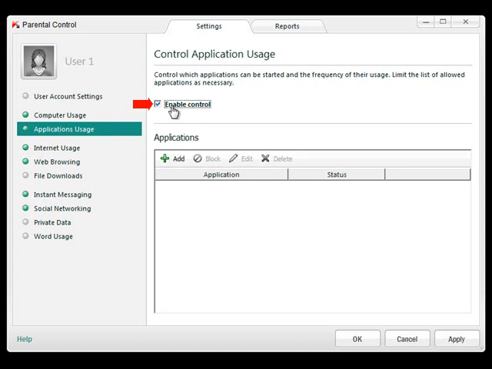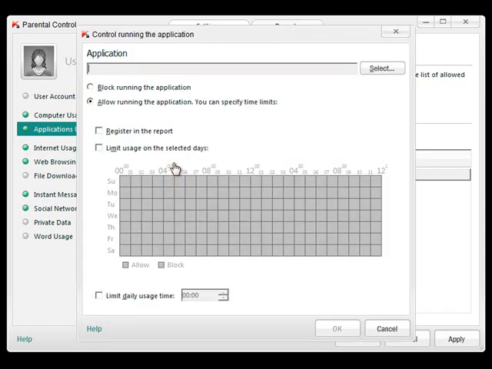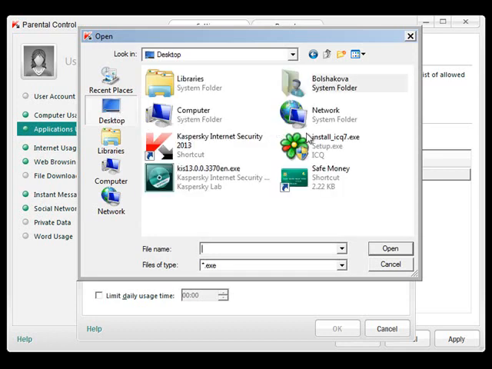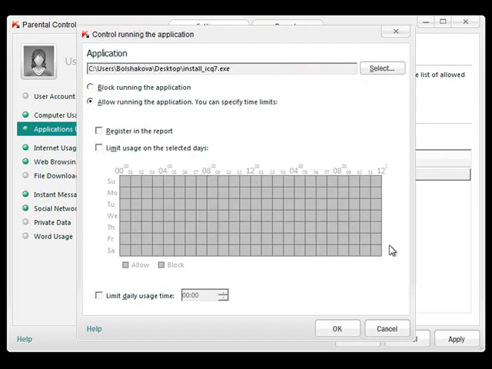To create the list of allowed or blocked applications, in the right part of the window in the Applications section, click the Add button. In the Control Running the Application window, select the application executable file by clicking the Select button. To select the software installed on the computer, choose the Browse item. In the Open window, find the software executable file and click the Open button. To select among running software, select the Applications item. In the Select Application window, select the application and click the OK button.